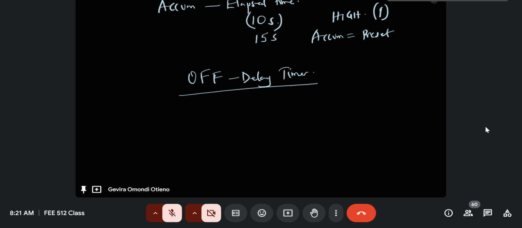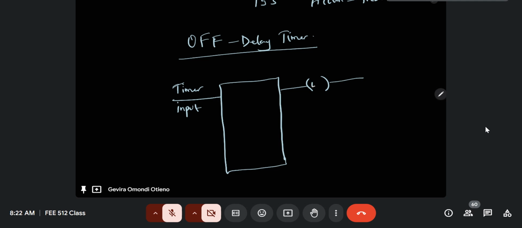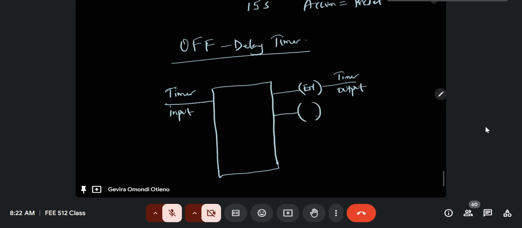So again, because it is a block diagram that we use to represent this instruction, it is important to label it whenever you use it. Again, it also just has the timer input. Then, of course, it has the enable bit, which is the timer output. You should know it's the standard timer output. Then we have the done bit. Okay, so this is the timer off. You can call it timer off delay. And it must also have the TT.